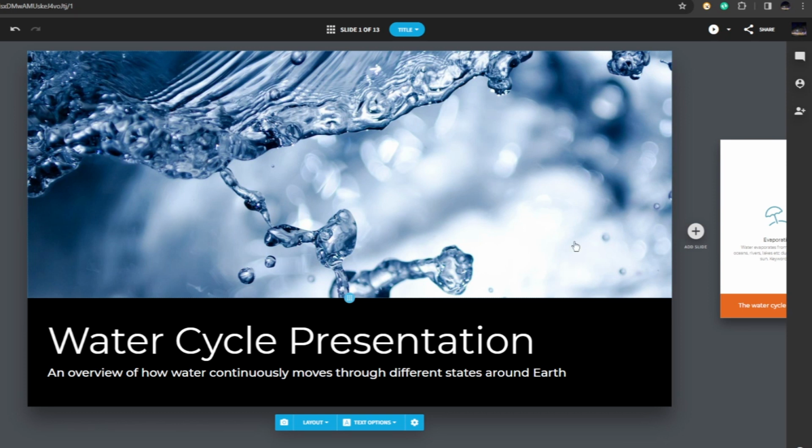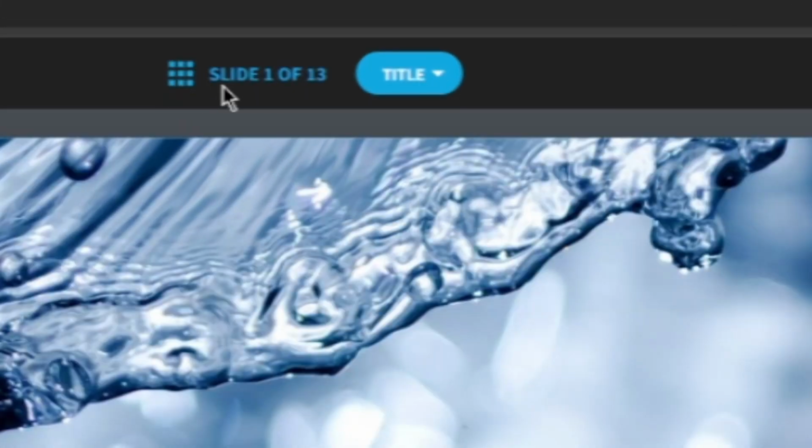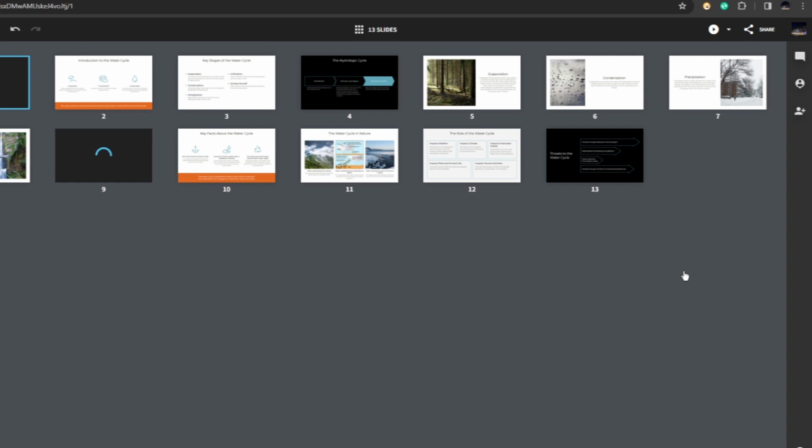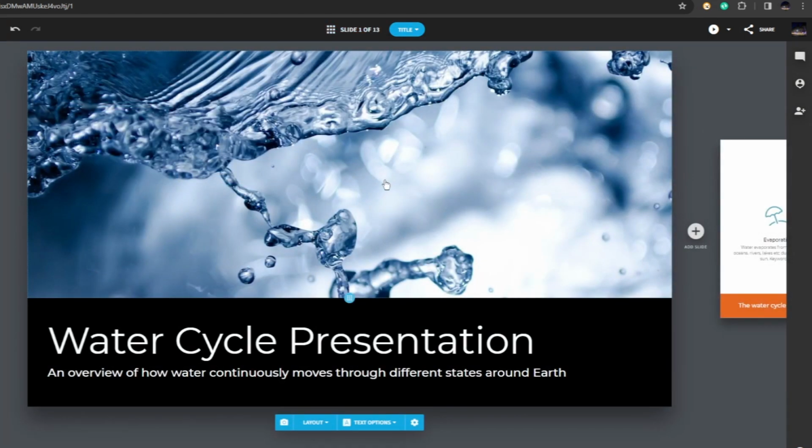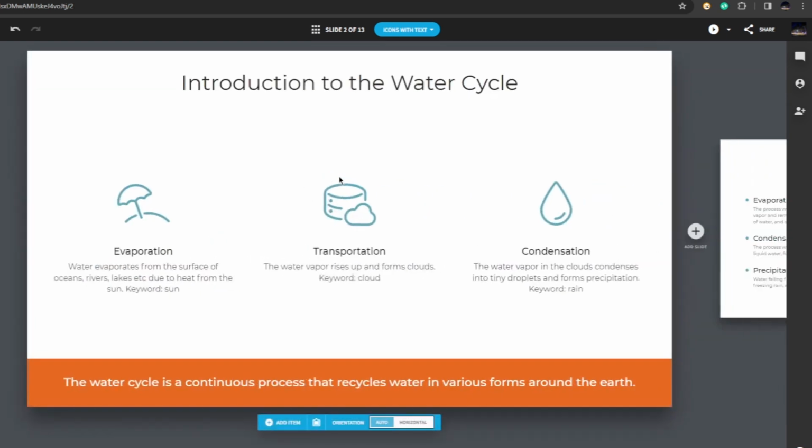You can also change the view of your slides from single slide to multiple slides by clicking on this icon right here. So it is going to show you the overview of your slides, and here we can see that we have 13 slides. So let's click on this one again and it will take us back to a single slide view. To change to the next slide, you can press the arrow key on your keyboard and it is going to take you to the next slide.